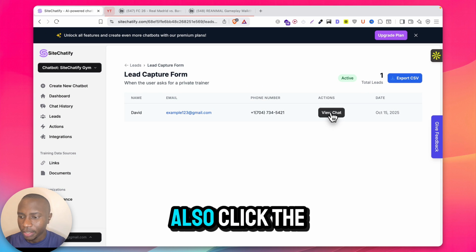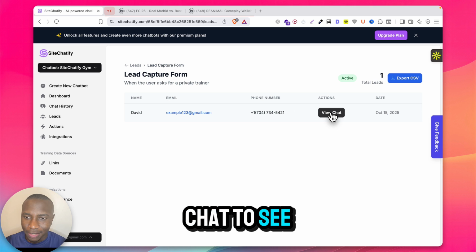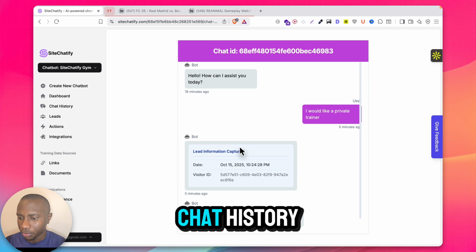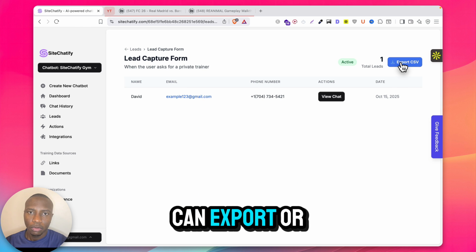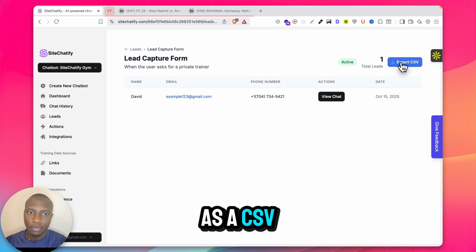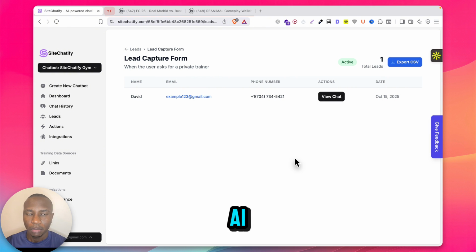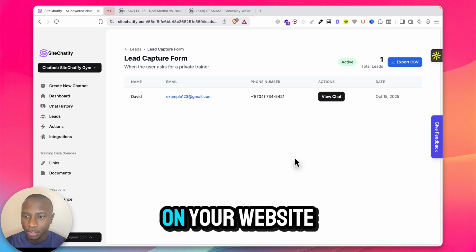You can also click View chat to see in which exact chat this lead was captured. Once you click that, it takes us back to our chat history. You can also export or download the leads as a CSV to your computer. So this is how you can easily create an AI chatbot that generates leads for you on your website automatically.